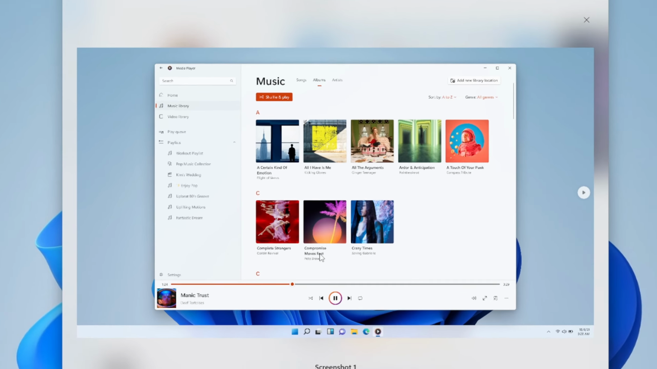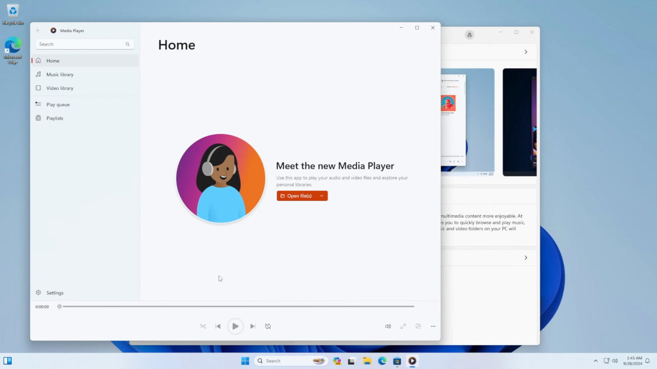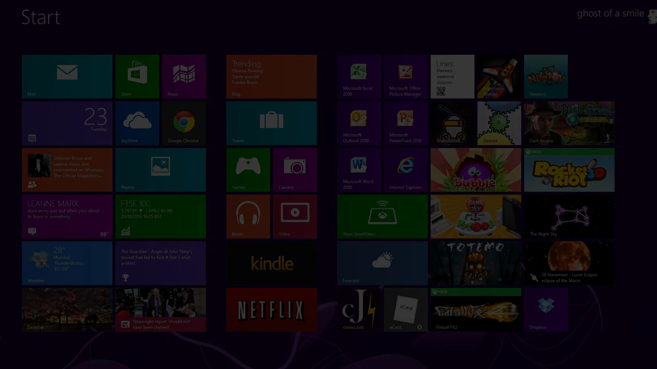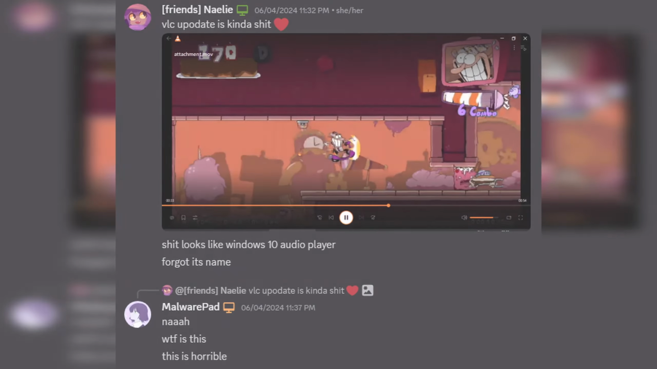What is it with those futuristic looking menus? Has Microsoft really learned nothing from Windows 8? I'd say probably not. Apparently the VLC developer is looking into this too.